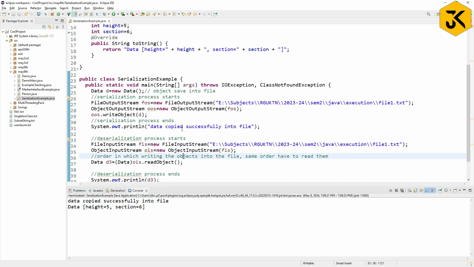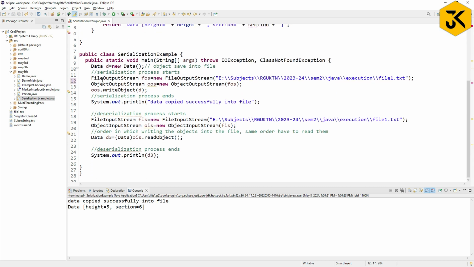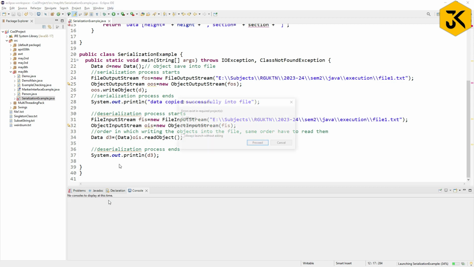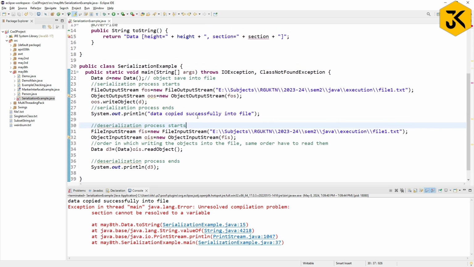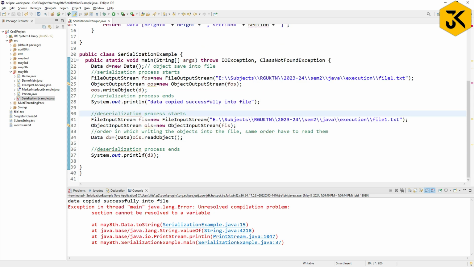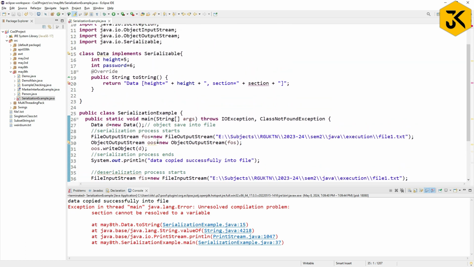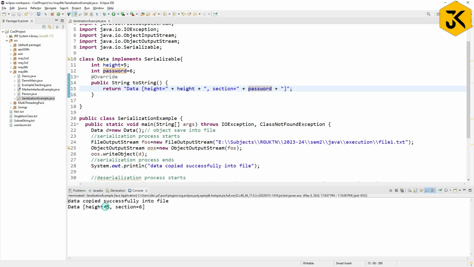Now my requirement is, observe, instead of section, assume that it is going to be a password. If I execute it again, height is 5, and there is an unresolved compilation error at line number 37. What has happened here? I think here it is the overridden toString method, you have to modify it. Now we got height as 5 and section as 6.